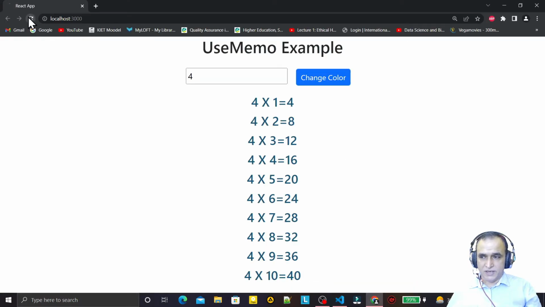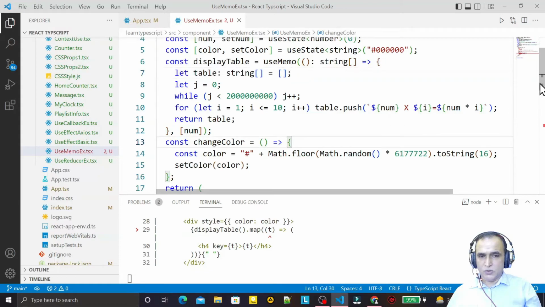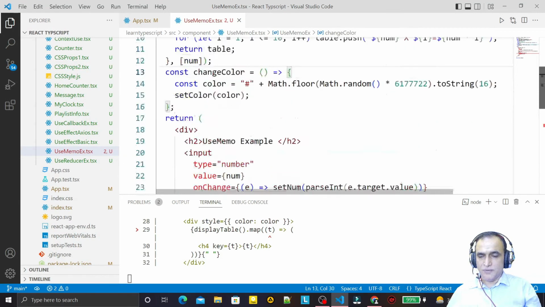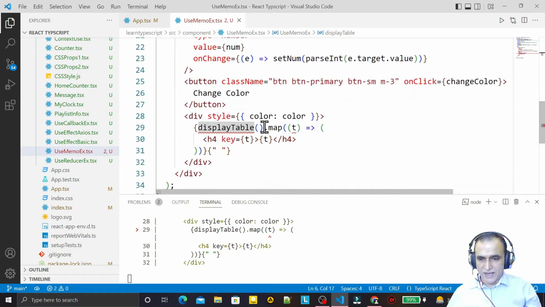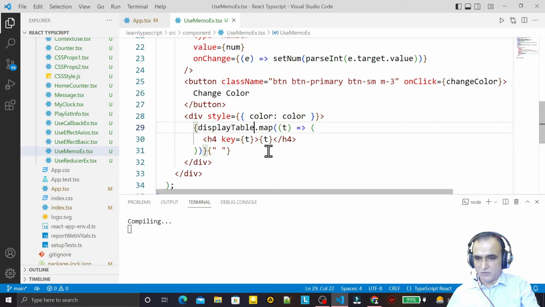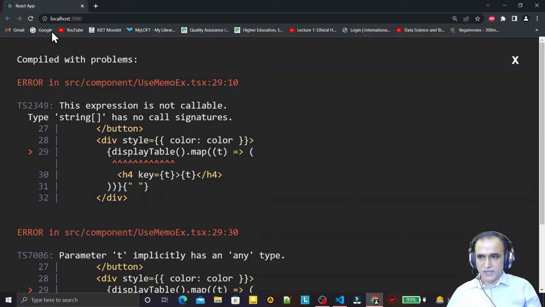We refresh it again. It will take time the first time. Why will it take time? Because at first execution, both will load in memory. Now you see, we have one error also, because earlier it was a function, but now it's a function reference by useMemo. So here we would not call it like this. We have to remove this and save, because now it's a function reference, not a function. So we refresh it again and it will run.